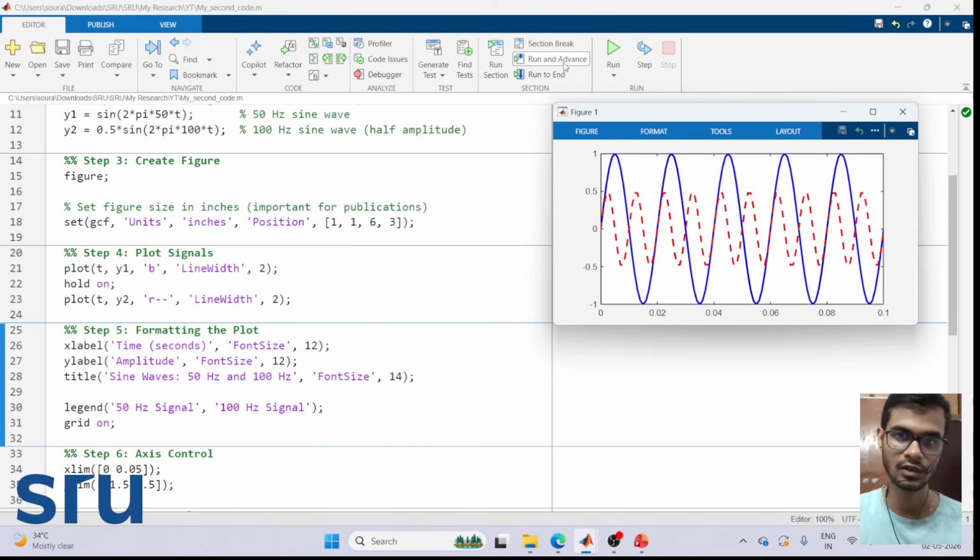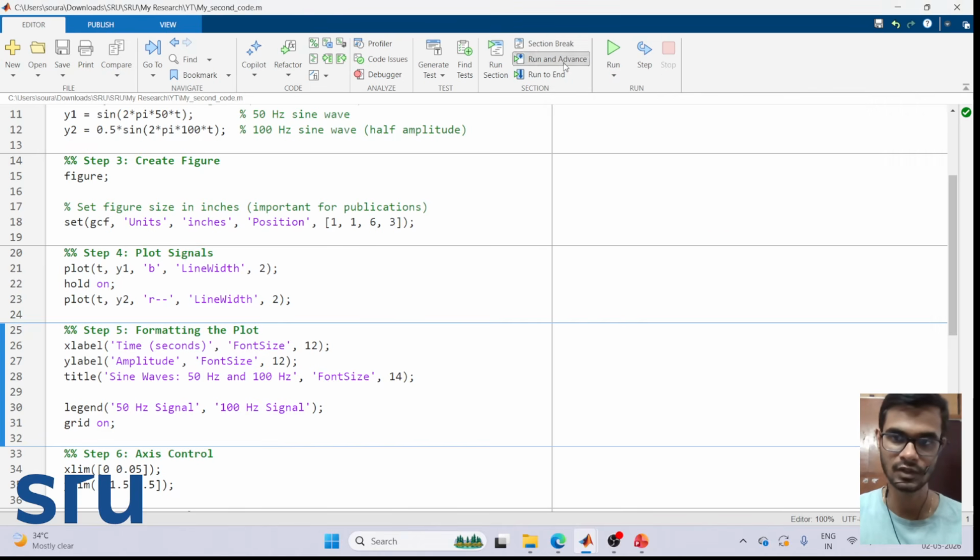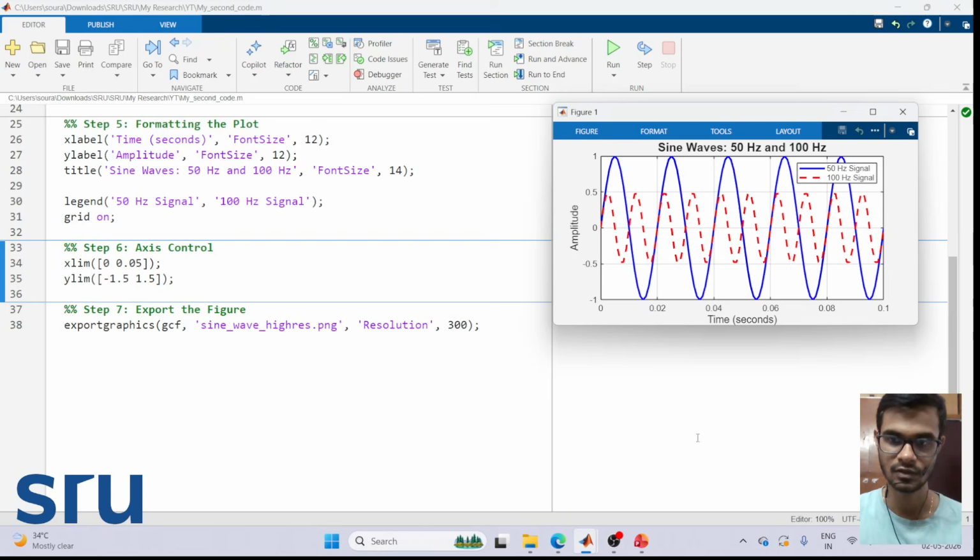So now I am running step number 5. Then you will see some changes in the plot. You can see the x label has been updated, the y label has been updated, and the title is changed. For the legend, we have two signals, therefore we are getting two legends. You can change the legend names from here, it is manually customizable. And with grid on, you are now getting some gray lines behind the plot, which are vertical and horizontal.